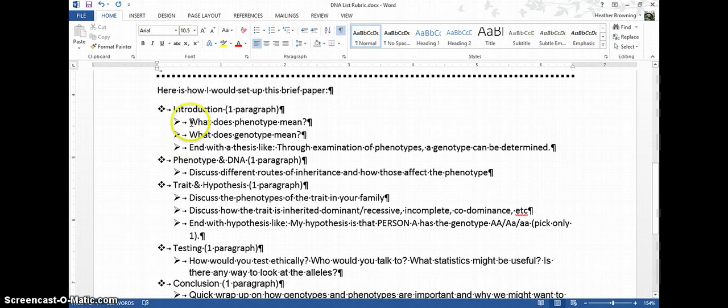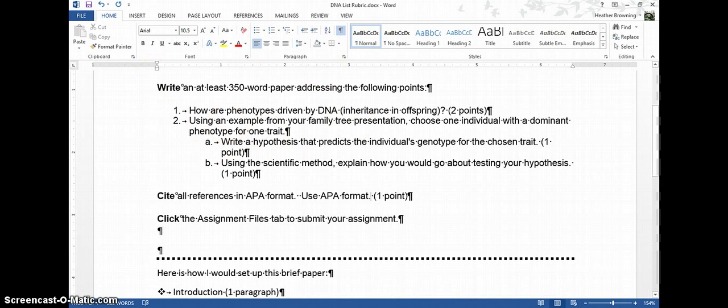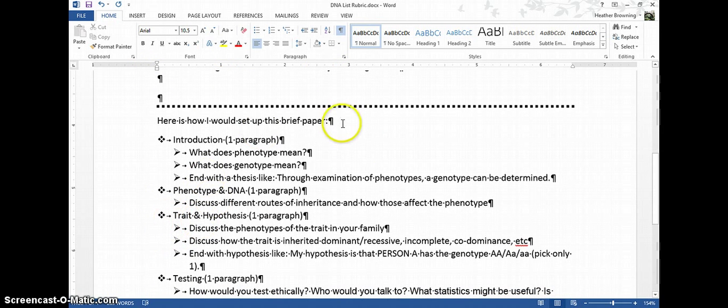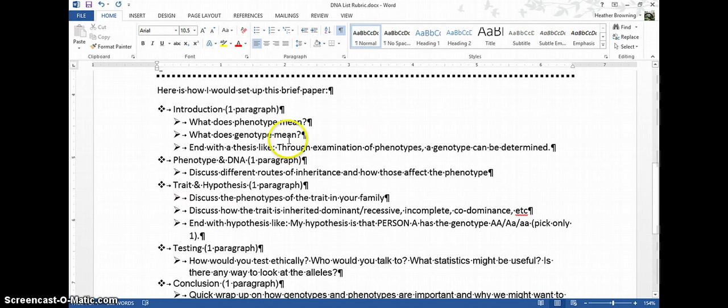Now here's how I would approach this brief paper, right? So first in the introduction, I would cover this first part, right? So I'm going to talk about what is a phenotype, what is a genotype, and then end with a thesis like, through the examination of phenotypes, a genotype can be determined. So that gives you the broad part of an introduction, and then you narrow into your thesis, which is what we like to see in the introduction.